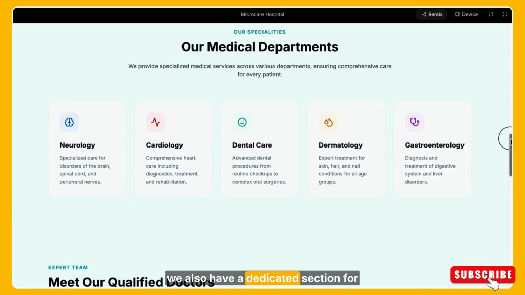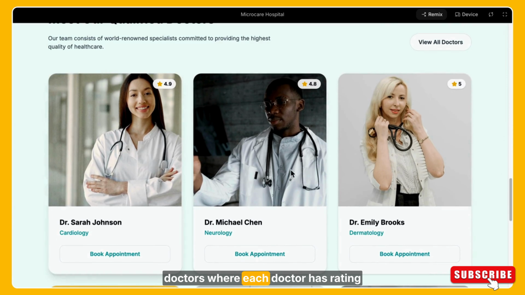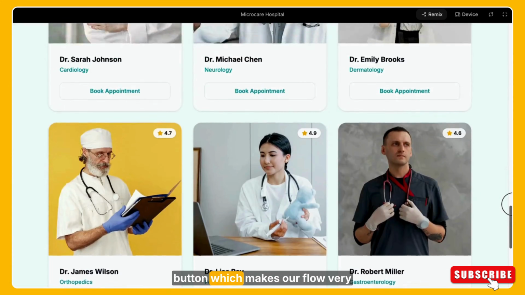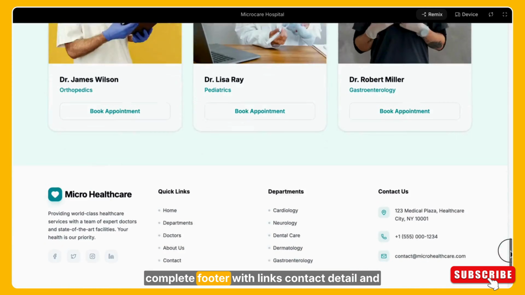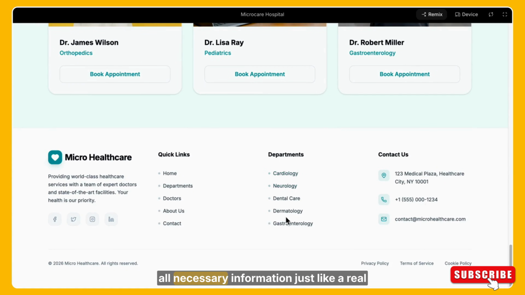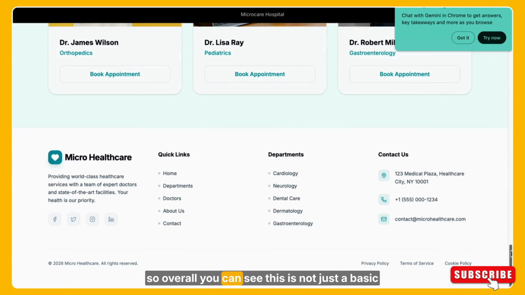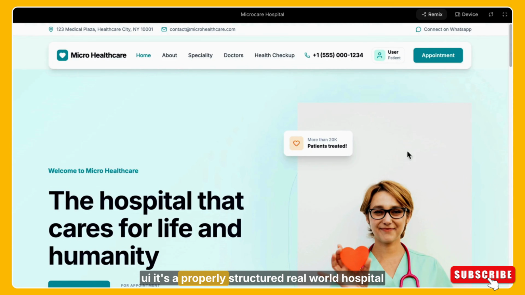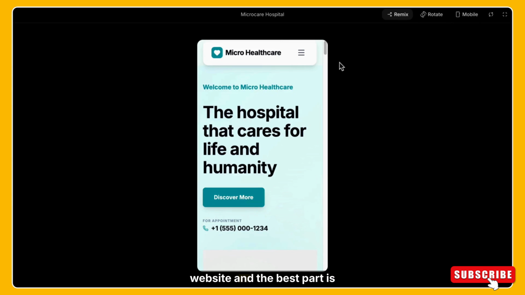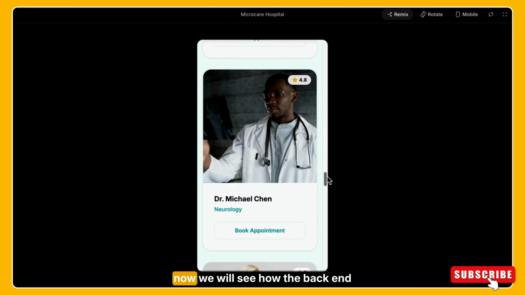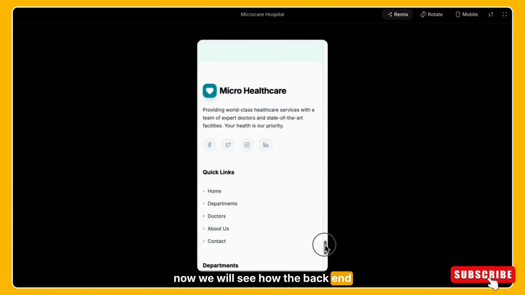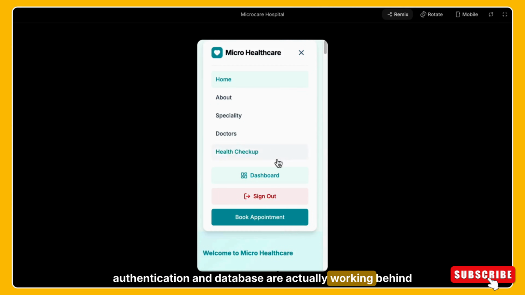We also have a dedicated section for doctors, where each doctor has a rating, specialization, and a direct book appointment button, which makes the flow very practical. And at the bottom, there is a complete footer with links, contact details, and all necessary information, just like a real business website. So overall, you can see this is not just a basic UI, it's a properly structured real-world hospital website. And the best part is, it is just a starting point, because now we will see how the backend, authentication and database are actually working behind this.